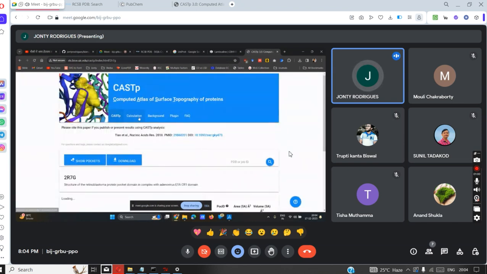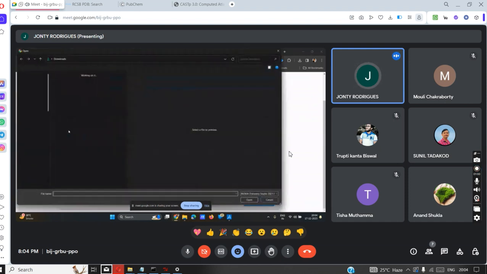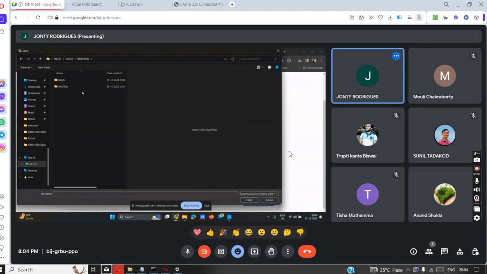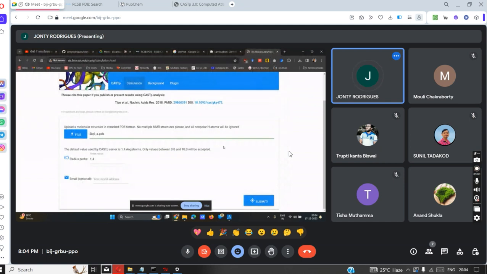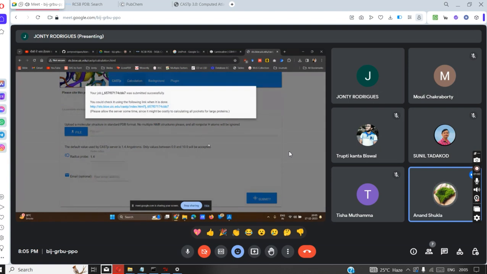This one. Calculation. And this is 1.4. Okay, submit. You don't have to change it. You have to click two to three times because it's not working well. Just click on this link.